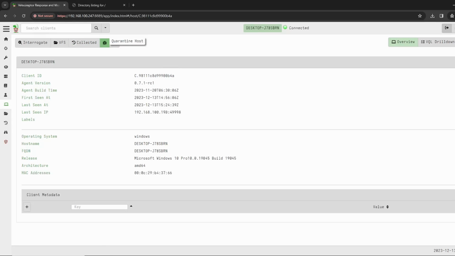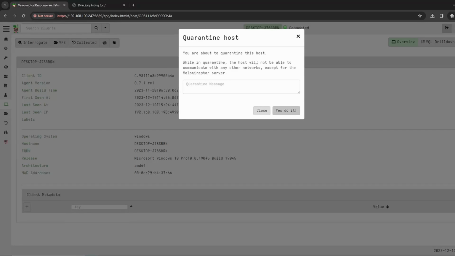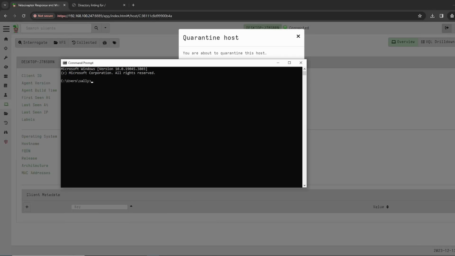here called quarantine host. Now, if we click on that, it will say, hey, you're about to quarantine this host. While in quarantine, the host will not be able to communicate with any other network except for the Velociraptor server. And you can also add in a quarantine message as well. So this can be something like contact IT for more information. Before I click on yes, do it, let's do a ping on google.com -t. Now we can see that it's successful.